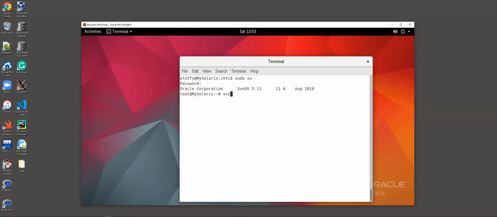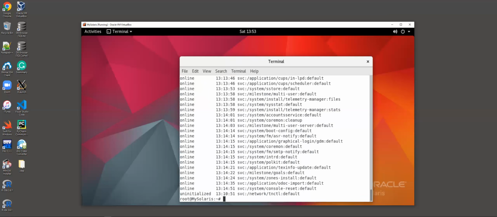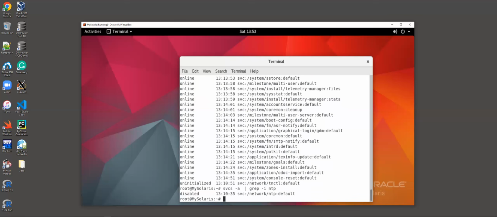So svcadm disable sendmail, for example. I want to disable sendmail, so that prompt that I was telling you earlier does not show. svcs -a shows you all the services that are online, and then if there's anything with NTP, grep -i ntp, you could see that right now NTP is disabled.